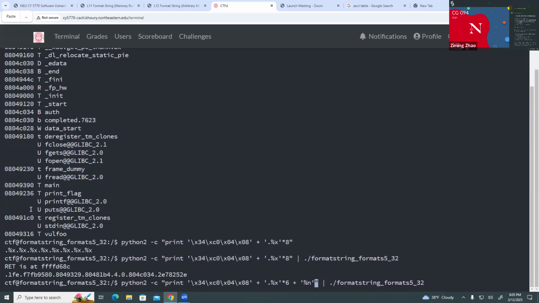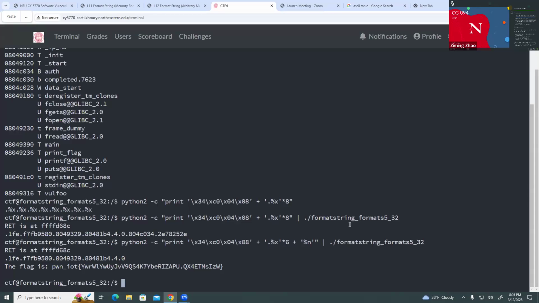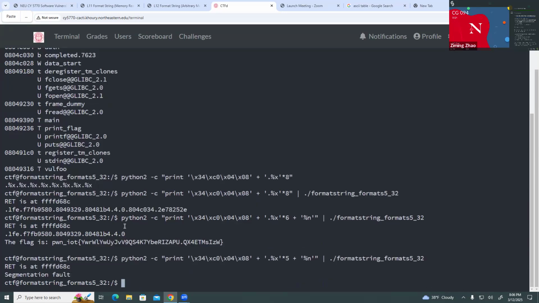We're writing actually. So here is 3, that's 18, there is 4. So actually, we're writing 22 to that global variable auth. But in this case, the value doesn't really matter. Okay. So this is how we get the flag. If we change this to 5, then we are not really overwriting that global variable's address. We're using this value as the address, right? So we should get our segmentation fault.